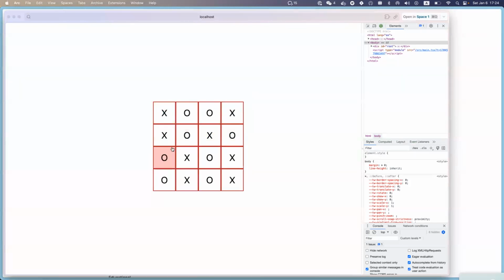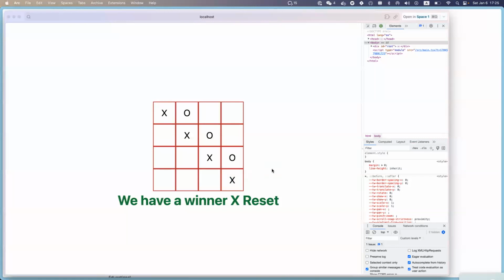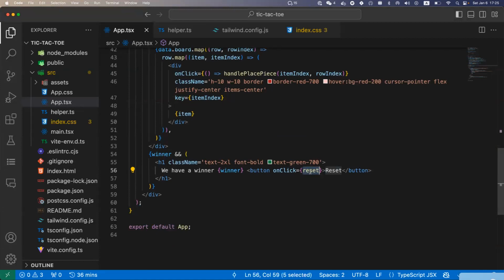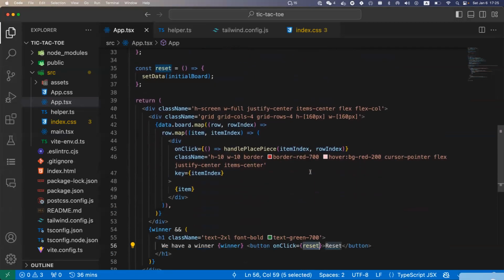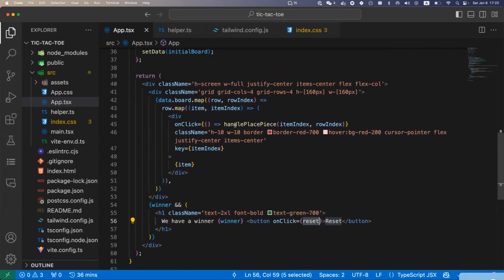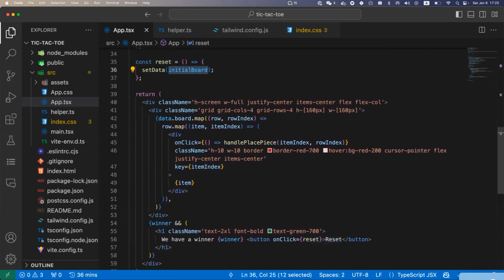Cool. The reset button, does it work? Did you make it work yet? No, it doesn't work. Why doesn't that work? Why is it not working? What if I try this?